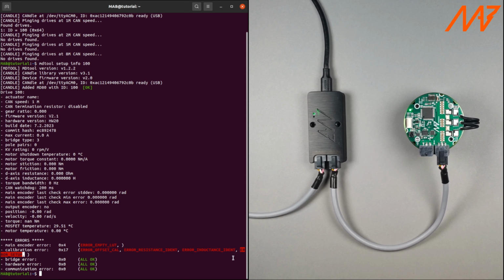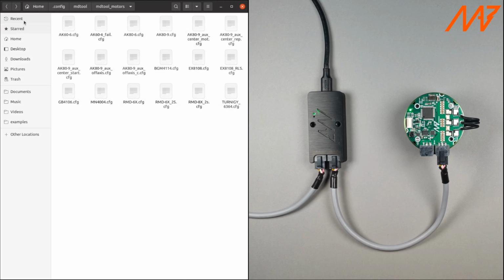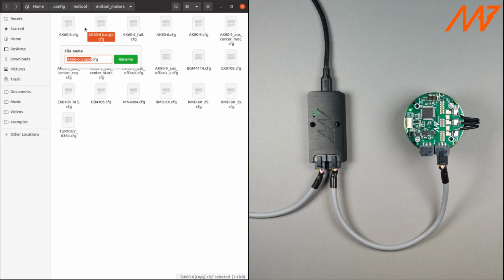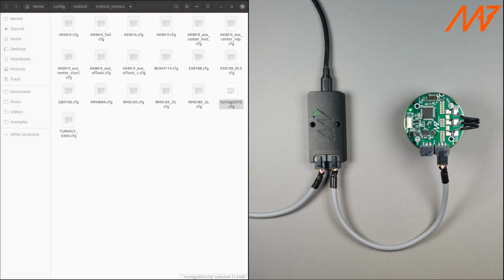Sample config files can be found in the home/.config/.md2/.md2motors directory. The AK60-6 configuration file comes with many comments. You can use it as a reference. Let's copy it and rename it to our motor. Now let's open the file and modify the parameters accordingly.